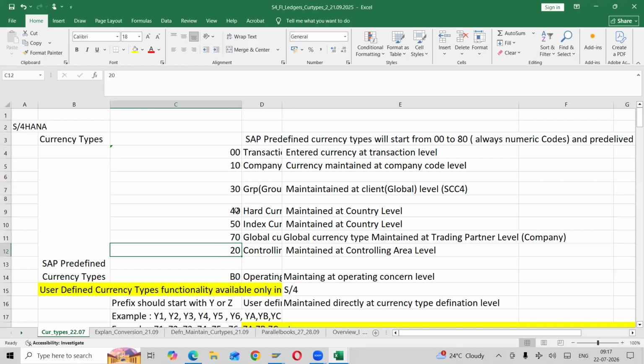Okay, these are SAP pre-delivered currency types. And apart from these currency types, we have one more currency type, that is B0. Normally we call it 80, but here B0. This is nothing but your operating currency for costing-based COPA. So in profitability analysis, we will define the B0 currency type.